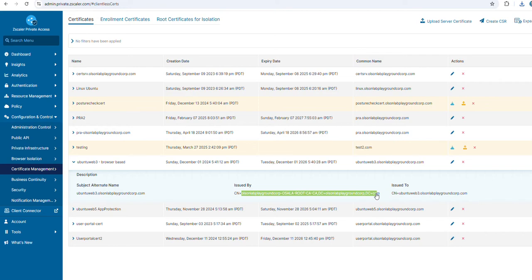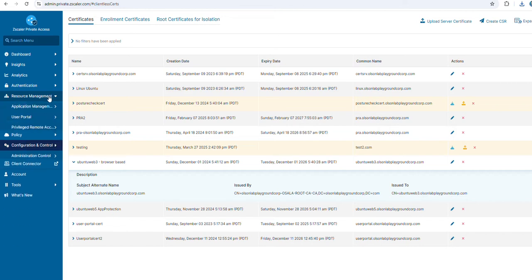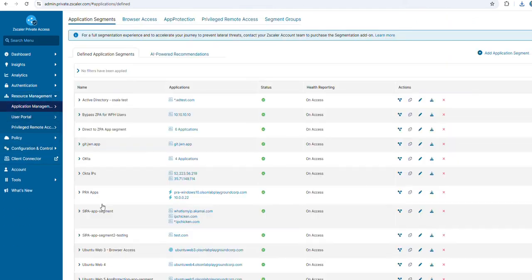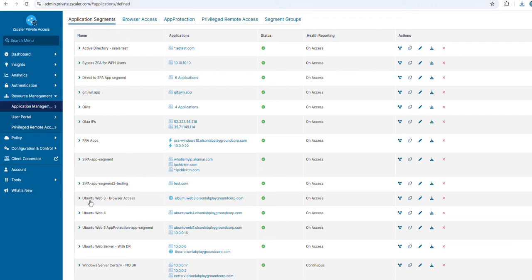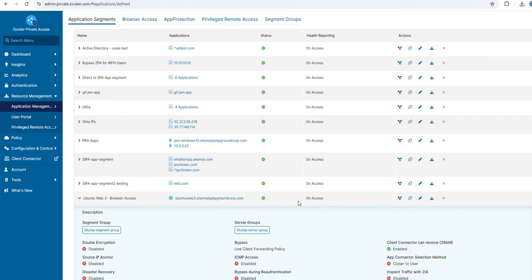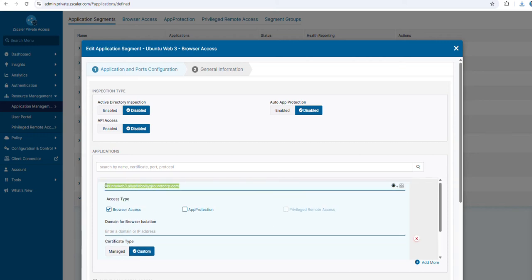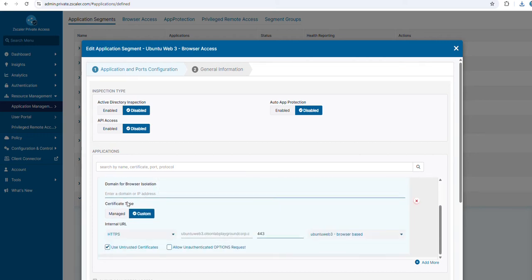So that's done. Second is we add an app segment and enable browser access. Let's go to resource management, application segment page. I already pre-created the app segment, which is this one. We have the FQDN and we enable browser access. We have 2 options for certificate type, custom and managed. Custom means we're using our own internal CA to sign the proxy cert. Managed is a new feature from Zscaler where Zscaler manages the certificate. But we're going to demo it shortly after this custom.